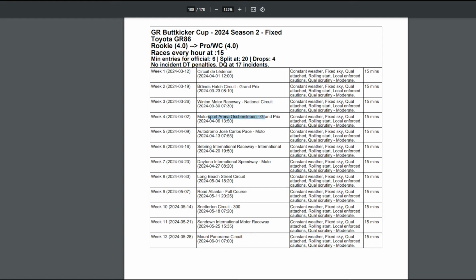Osterschleben. Wow. Okay. Brazil, but using the Moto layout. Sebring International, using the Moto layout for Daytona, where it kind of cuts the horseshoe and cuts back onto the backstretch. Long Beach, Road Atlanta, Snetterden 300, so the full circuit of Snetterden. Sandown, and ending the season at Mount Panorama. That is going to be a very, very fun season.